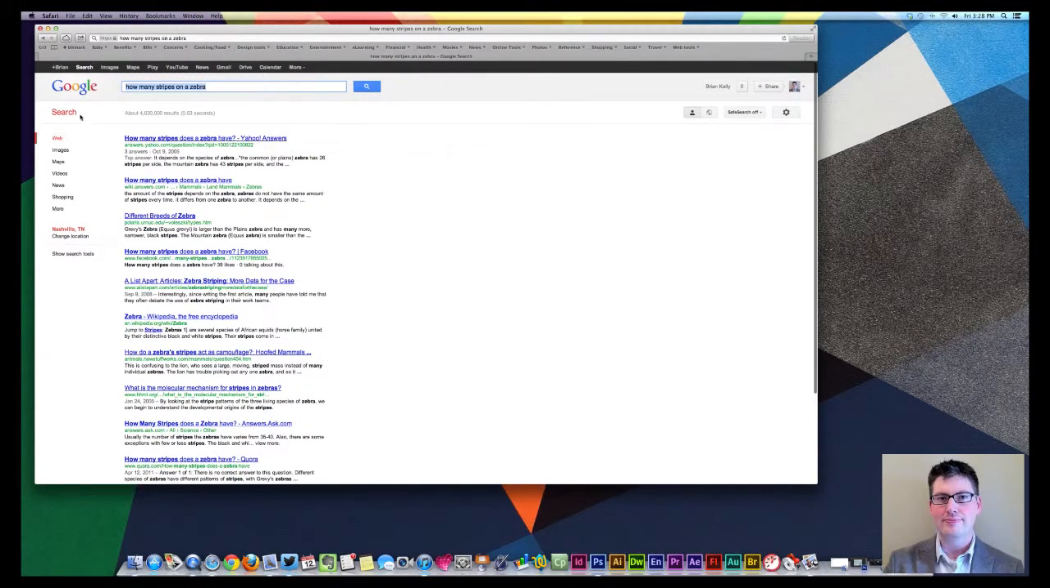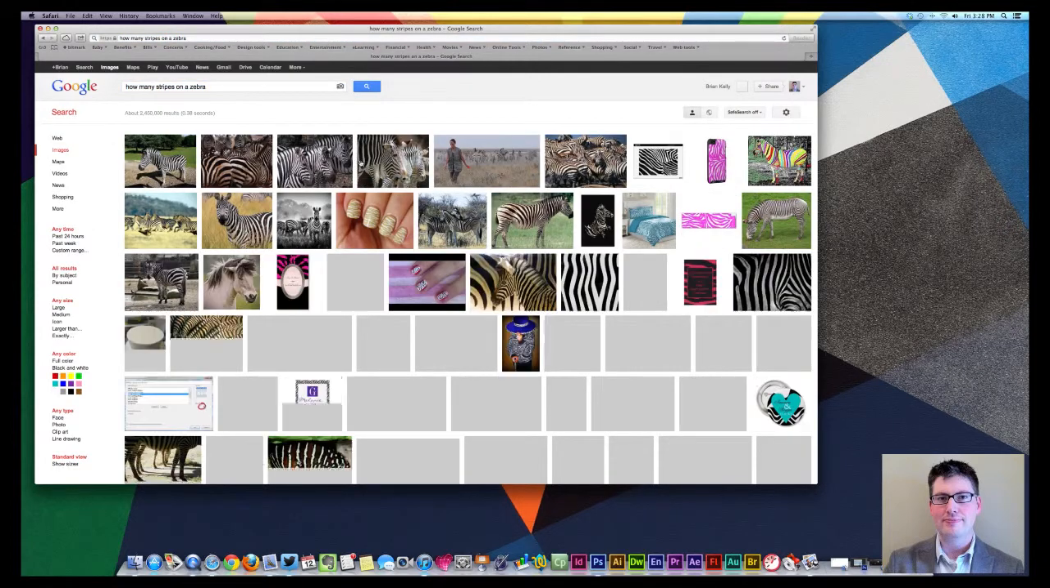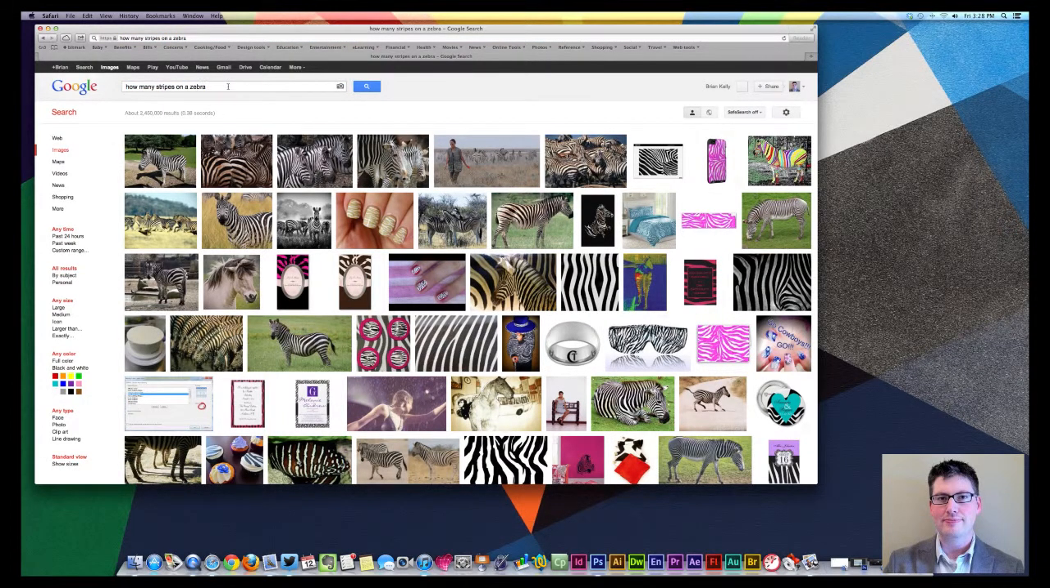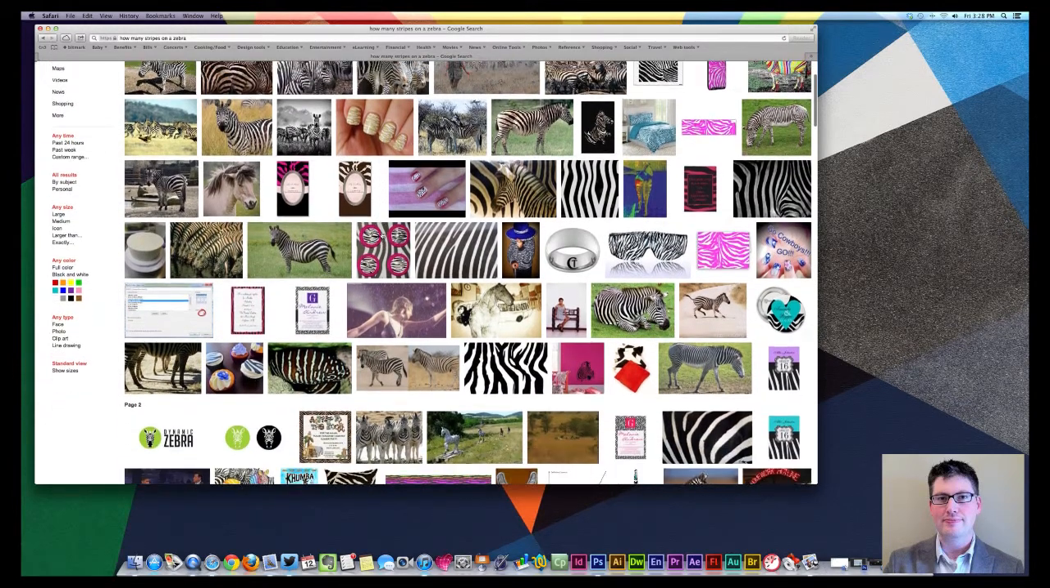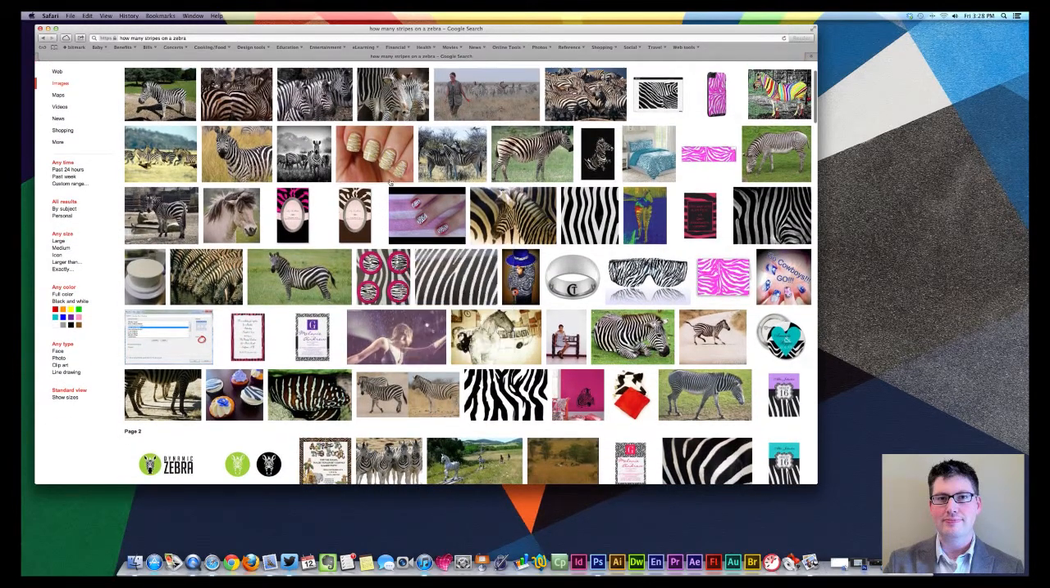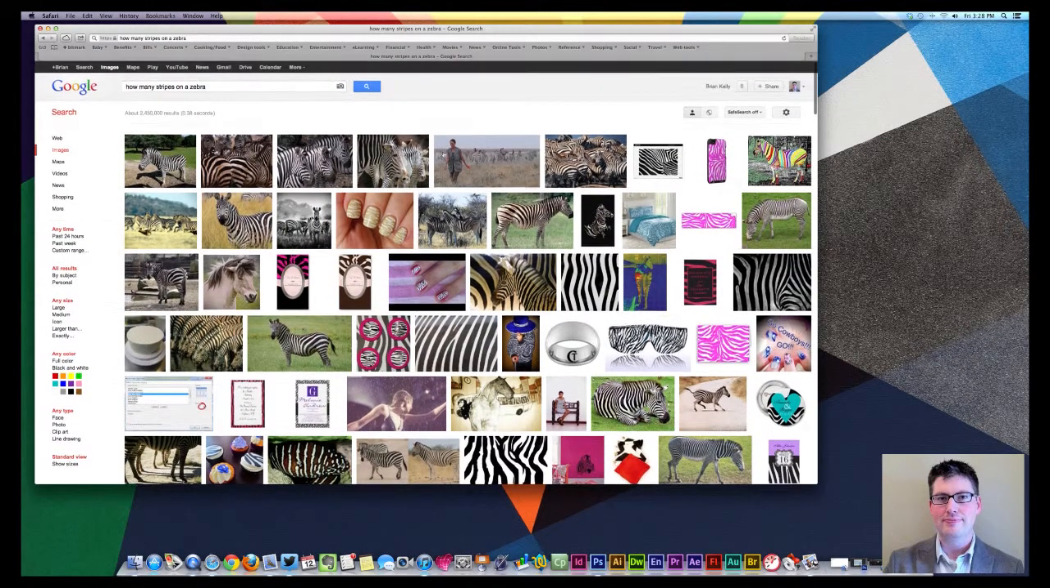But also on the left-hand side, I have some options for searching for images, maps, and videos, and they're all relevant to what you have typed in the box. So if I click on images here, I'm going to get images of zebras, because that's the most relevant item. I'm also going to get stripes picked up there. So some zebra stripes for your painted fingernails, a variety of different options. But it is dependent on what you plug in.